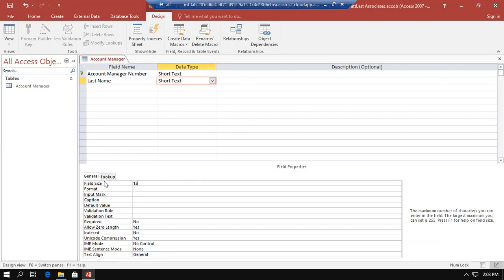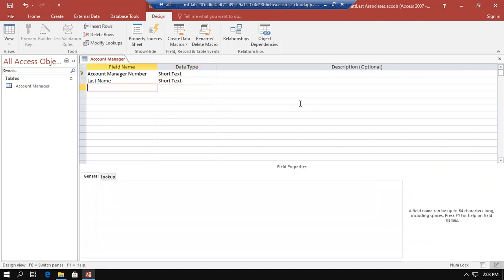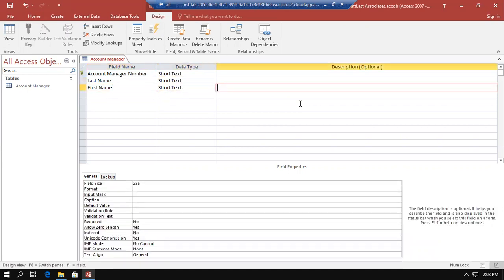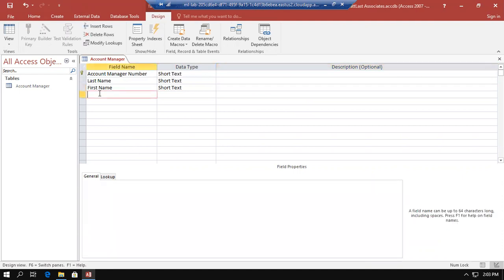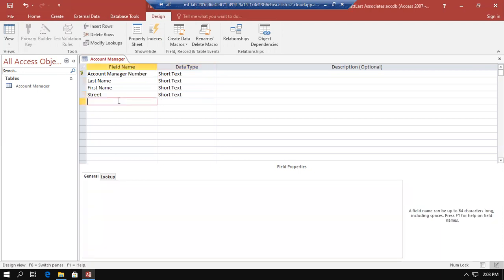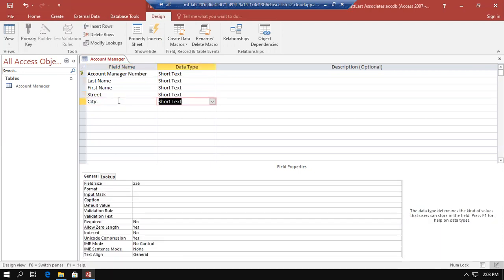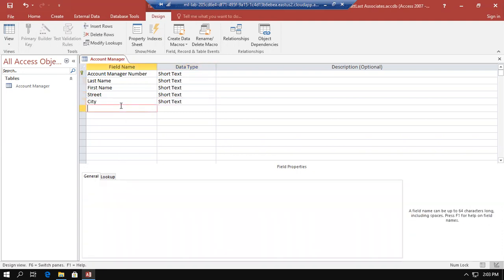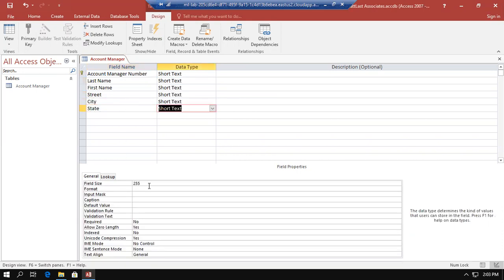Here we have different options for the fields. So we continue with first name. Is short text and is 15. I go here to field size and I put 15. Then I have street. Is short text, but the size is 20. City is short text and the size is 22. We have state, short text, but it has only 2.